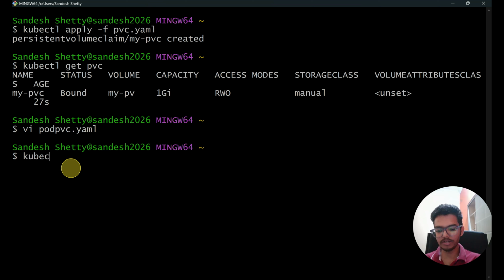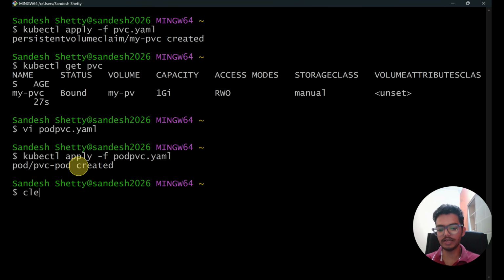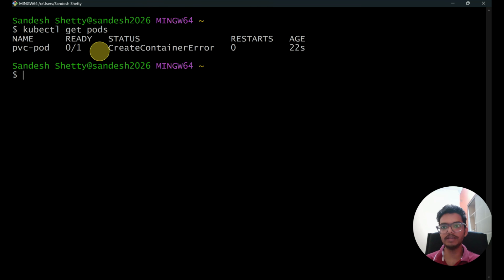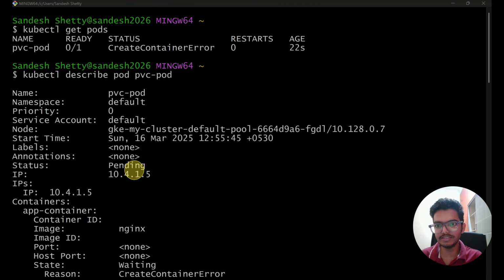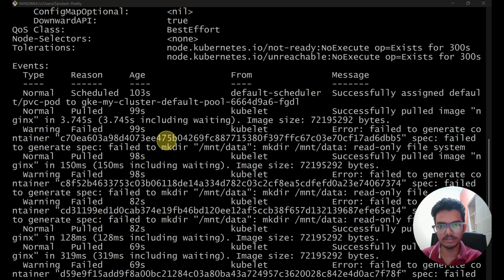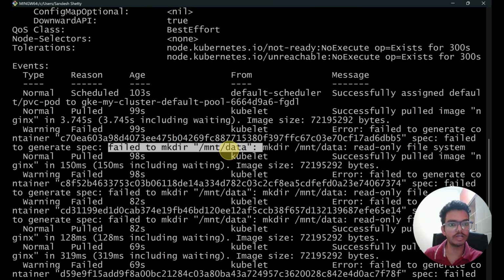Let's apply this YAML file, kubectl apply -f pod-pvc.yaml. So the pod is created now. I can verify that using kubectl get pods. The pvc-pod is created, but it has an error here. When I run kubectl describe pod, I get these errors. You can see failed to mkdir /mnt/data. So the /mnt/data folder is not able to be created.